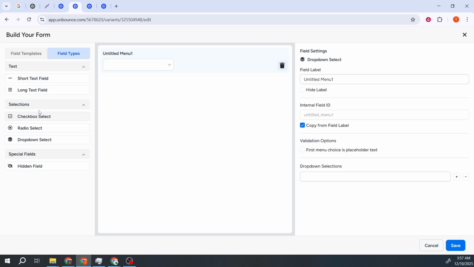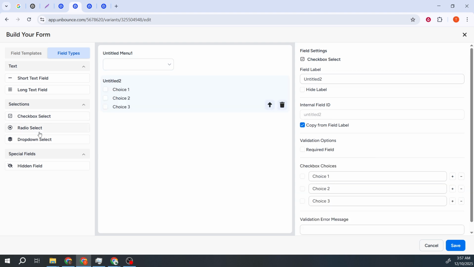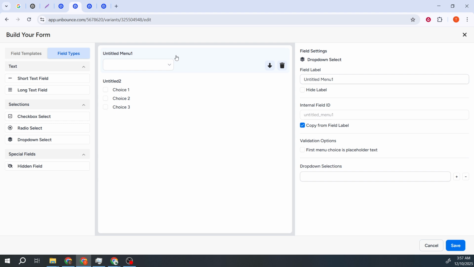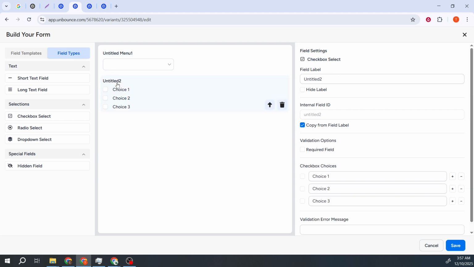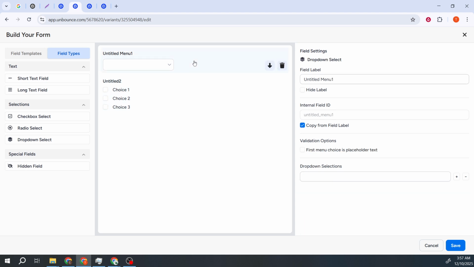Use a dropdown when you want visitors to select just one option from a list, like a country or a budget range. Use checkboxes when you want to allow multiple selections, or for items like a consent checkbox. Keep your use case in mind so the field type matches the decision you want users to make.